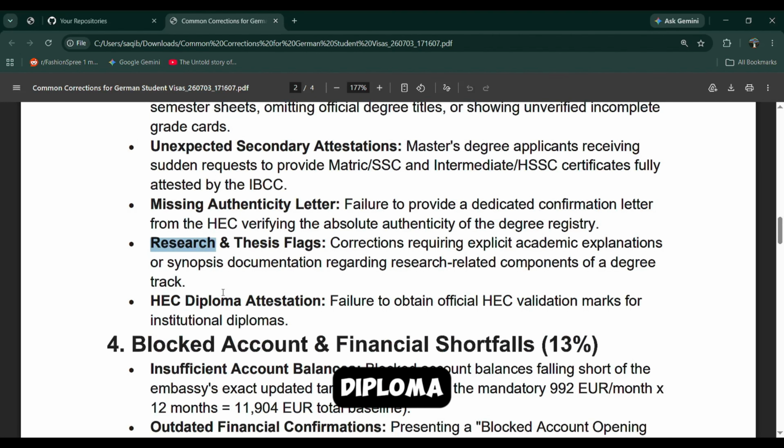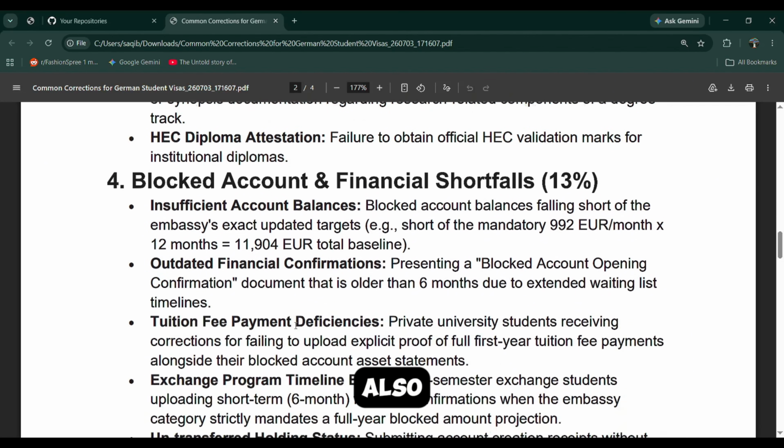Then diploma attestation also. Here you can expect a correction from failure to obtain your official HSC validation marks for institutional diplomas. So this is for the diplomas, and this is for the bachelor students. So you can expect this correction also.